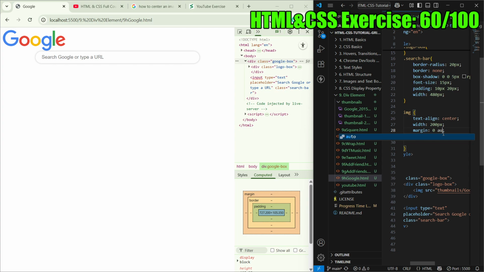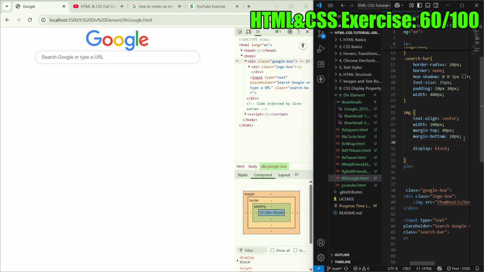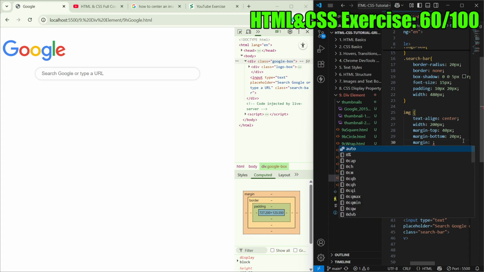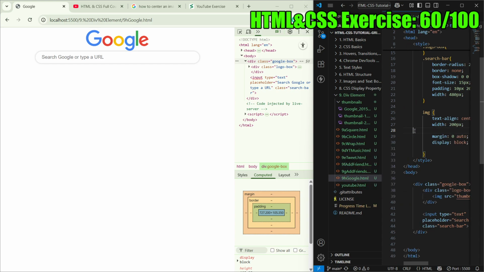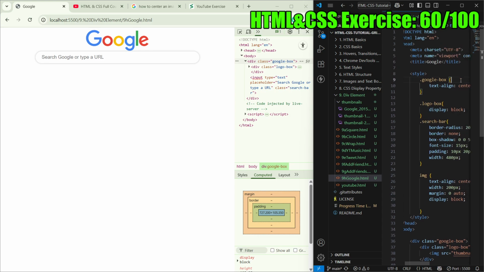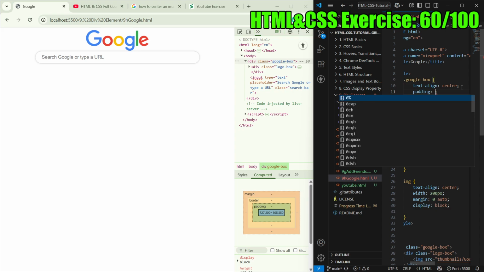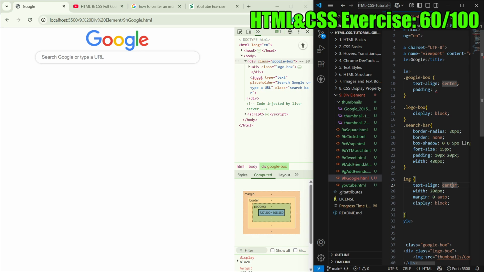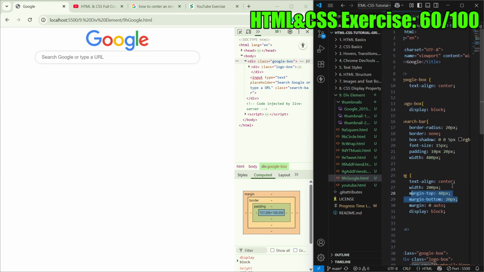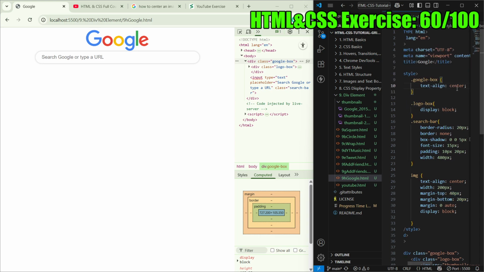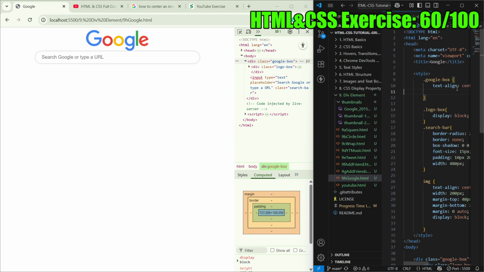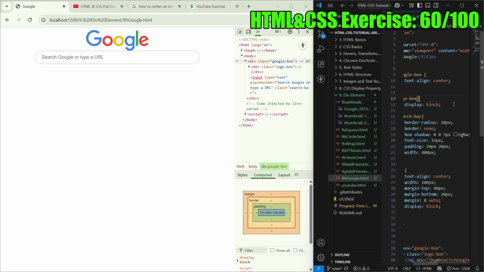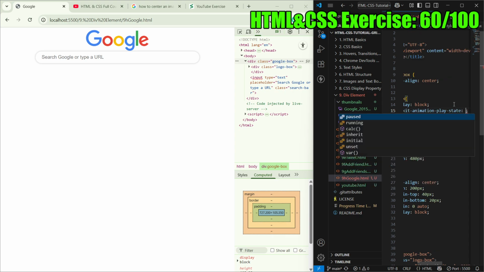Margin 0 auto. I don't know what that does. So what if I add that after? And then margin 0 auto. Yeah, it overrides these two. So I guess it's a matter of, okay, logo box. I'm just gonna give it a padding. So margin top and bottom. Not Google Box. Logo box will have a padding.